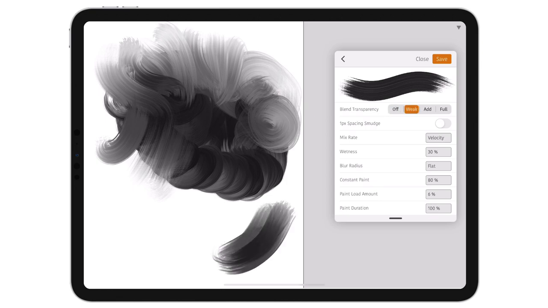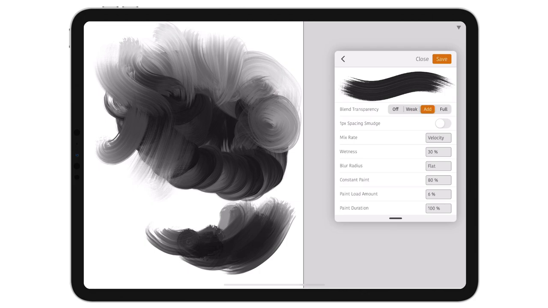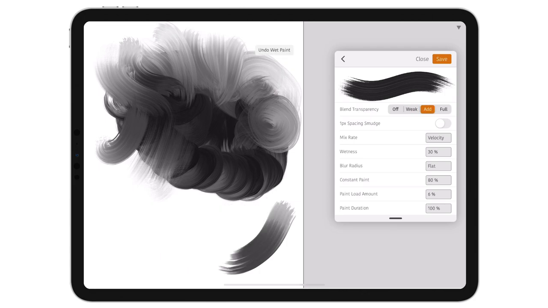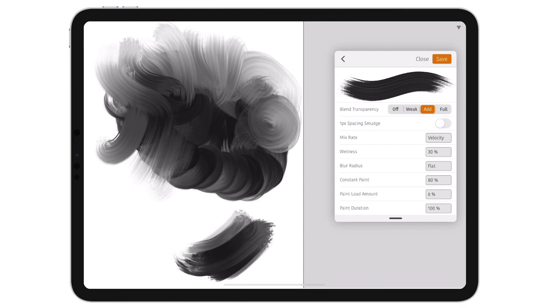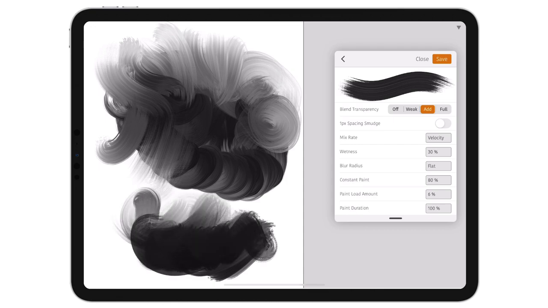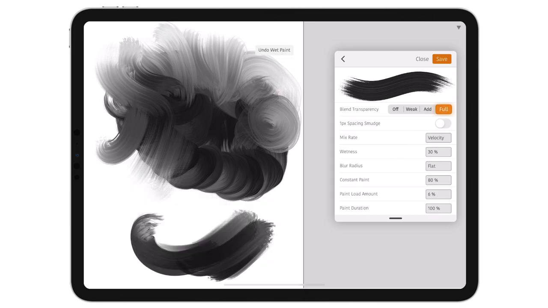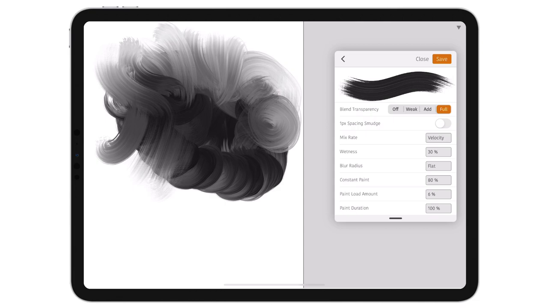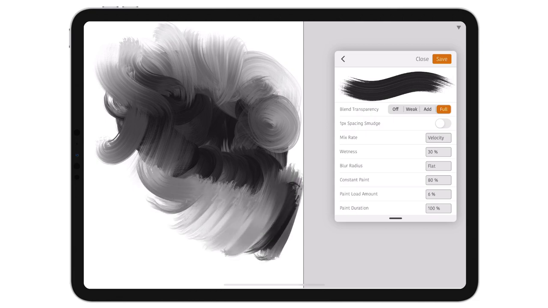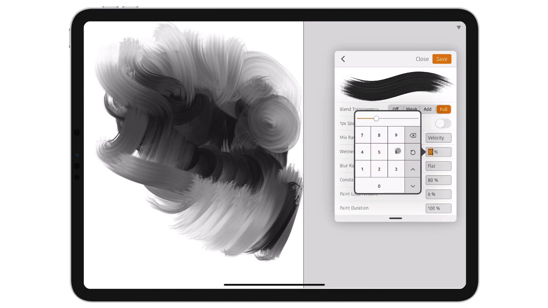It was on full prior to that. Now, you can see when I'm off or if I go to weak, that changes the amount of blend that we get on the brush. Even if we go up to add, you can see it is not blending in the full way. So to get the maximum amount of blending on a brush, you want to make sure blend transparency is set to full. Now, this brush is pretty wet, but we're going to knock it up to 90 right now.